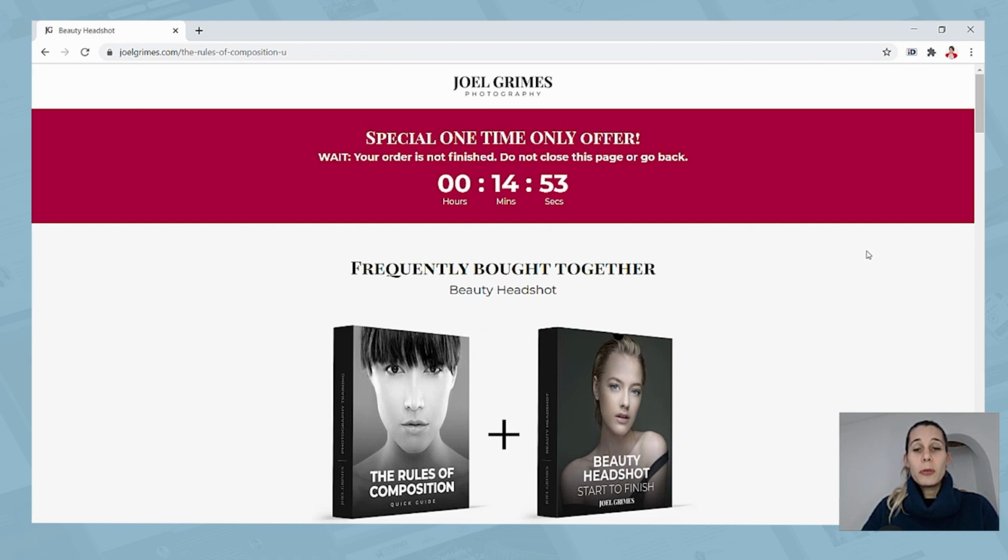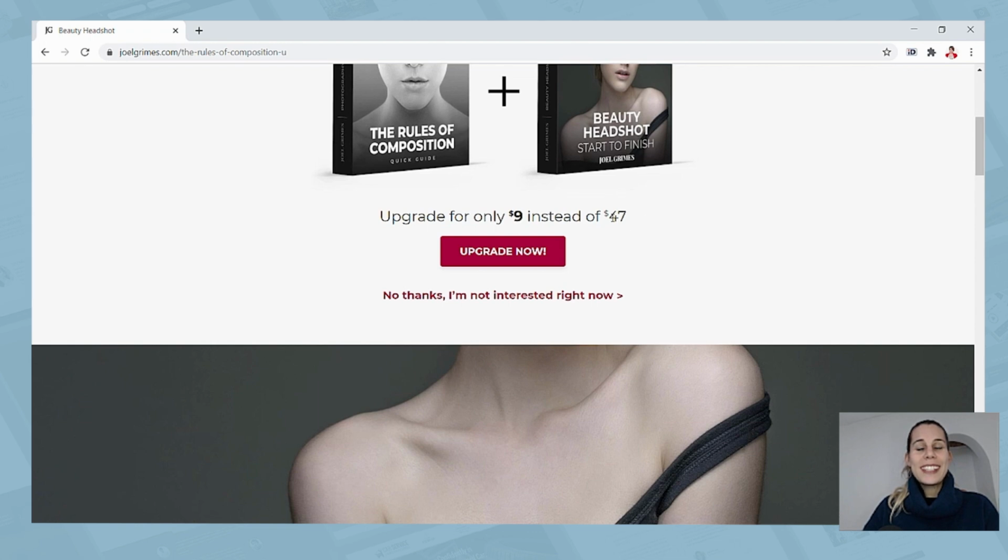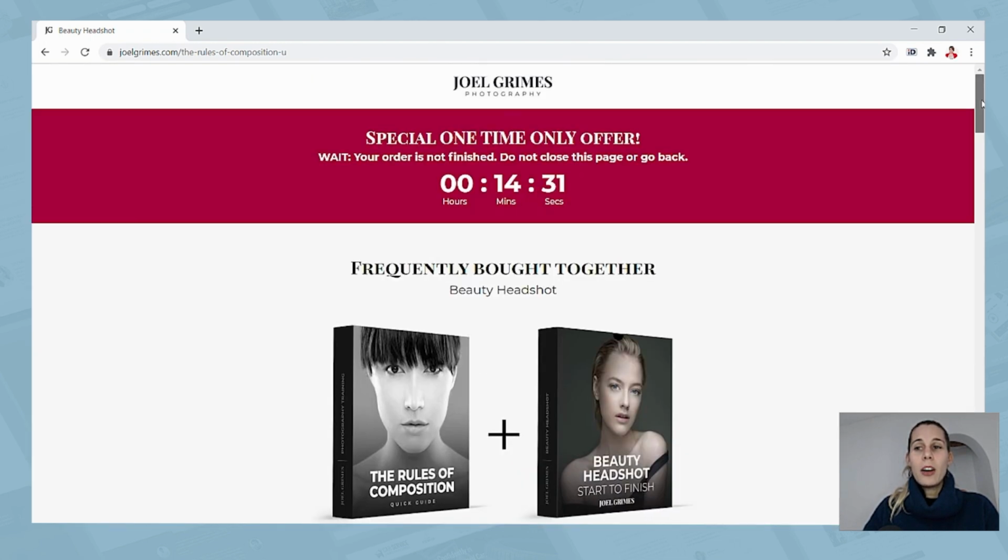Right after signing up, we come to this upsell page. And as you can see, this is a very classical upsell page or tripwire page or whatever you want to call it. And we have this countdown timer on it. So it gives the impression that you only have 15 minutes to act on this amazing offer, which instead of $47 is now $9.